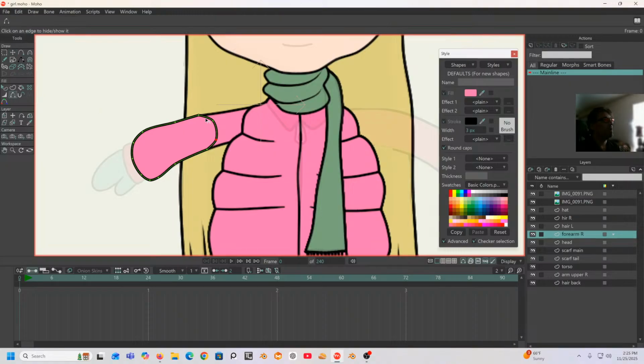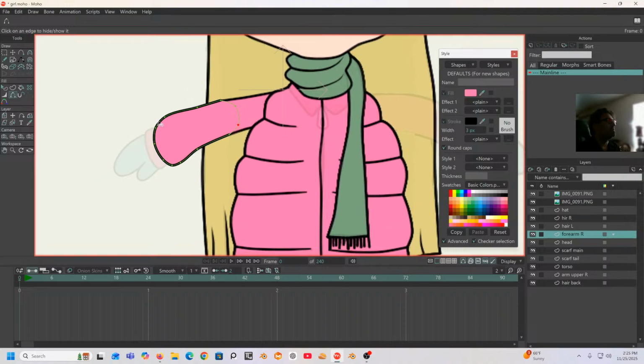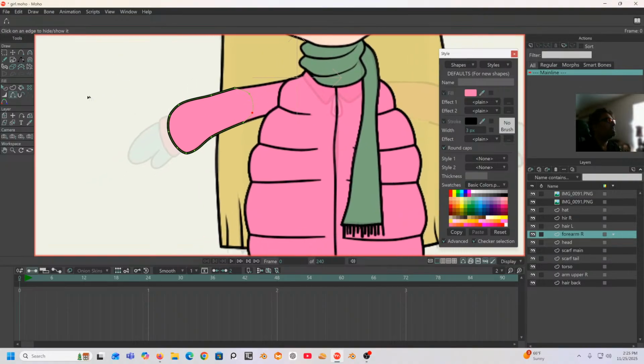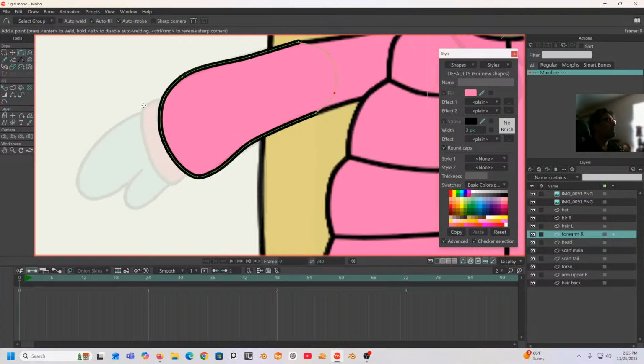Then we can come in with our hide edges tool and just hide these particular edges. That way when it bends, you'll never see those gaps happening. And if you do, you can fix those with another technique we use as well. So within this forearm, I'm going to draw the cuff here. And I'm going to make this, for now, I think, a separate shape.